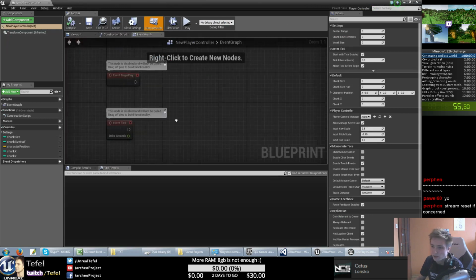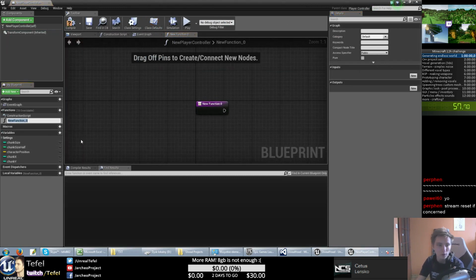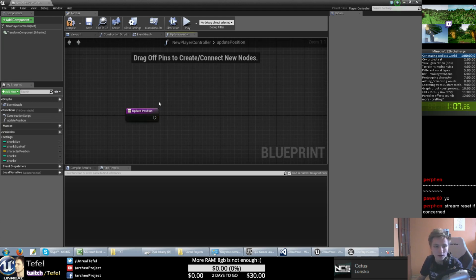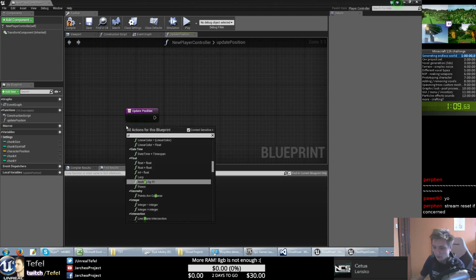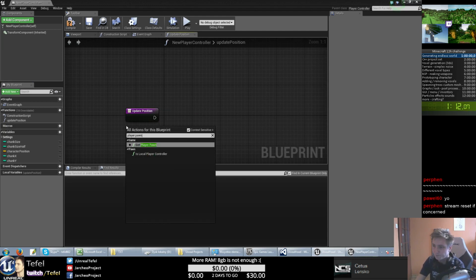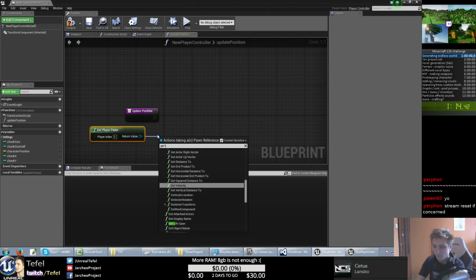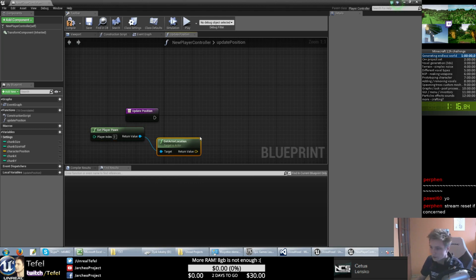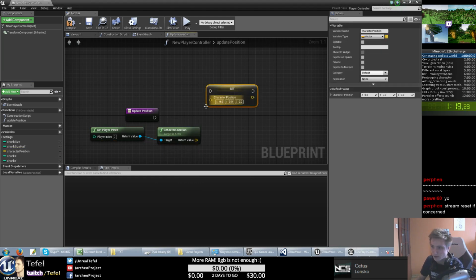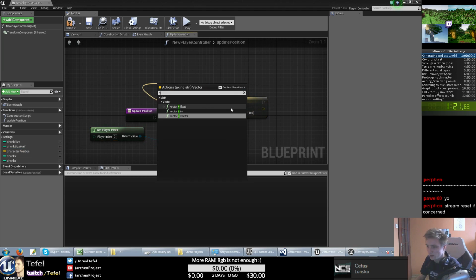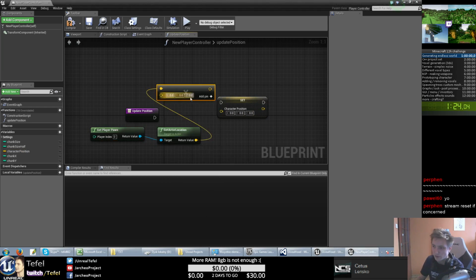Okay, so first of all I need to add some functions which will be updating my position. So update position. It will occur every tick. So I take my player pawn, get location, and of course set my position, multiplying by 1, 1 and 0 because I want to get rid of the z coordinate. Yeah, so it will be fine.